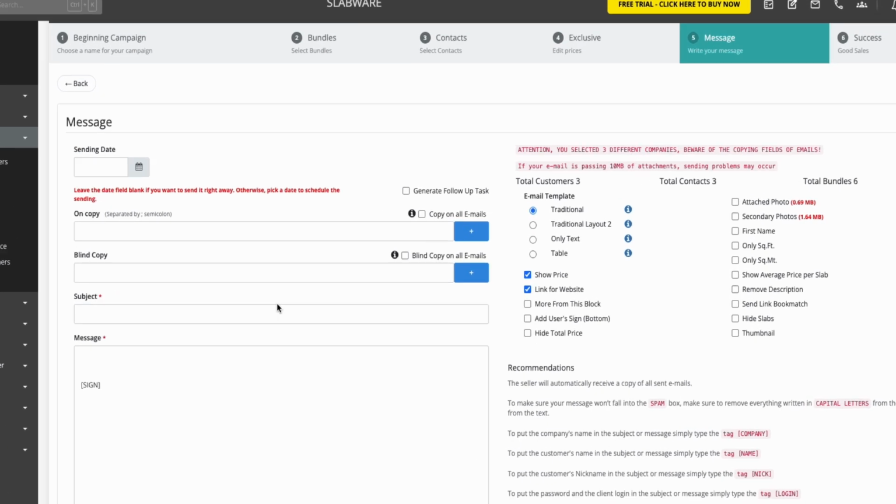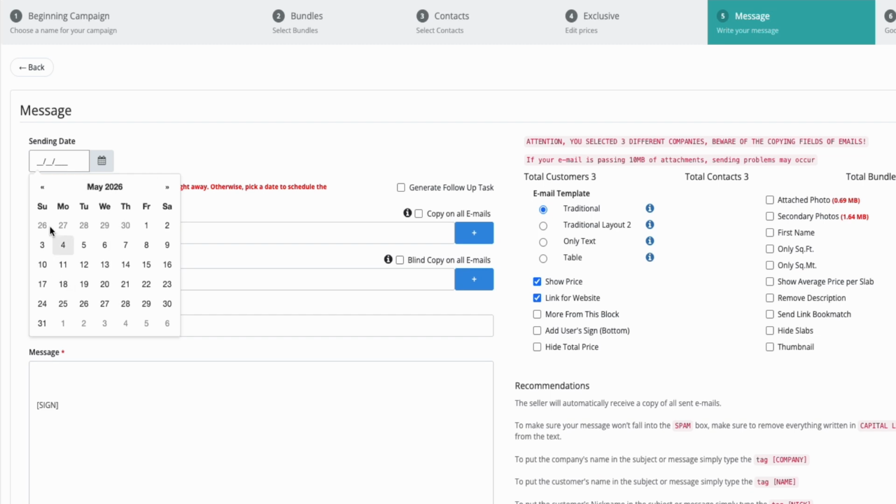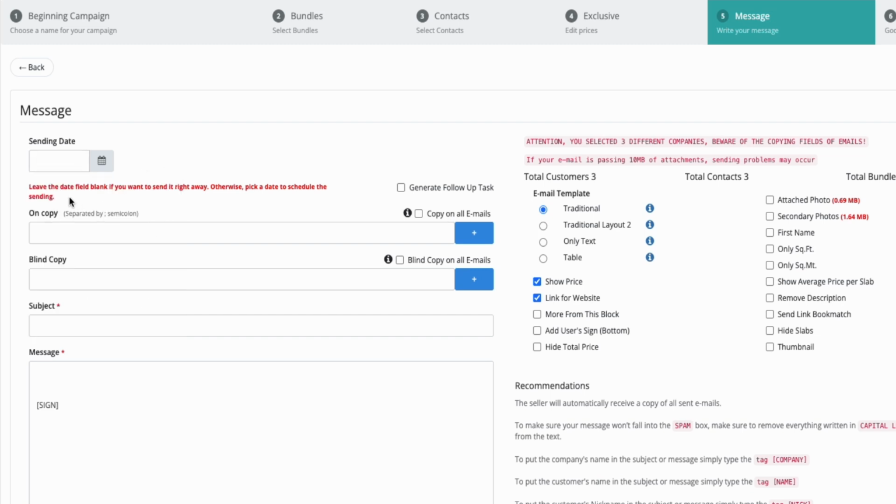Then click Next. On this page, you will configure the message that will be sent, the template type, and the information you want to include in the email. In this field, you can choose the date when you want to send the mailing. If you want to send it right away, just leave this field blank. By selecting this option, you can generate a follow-up task in the CRM. The system automatically sends the mailing to the user who is creating or sending it. However, you can also send a copy of this mailing to someone who is not registered in the system.